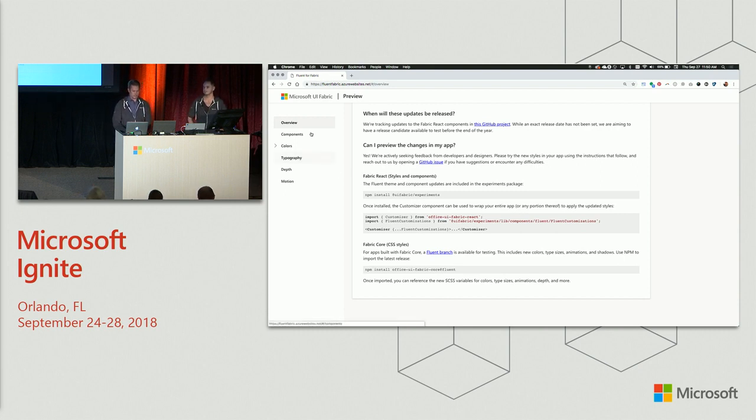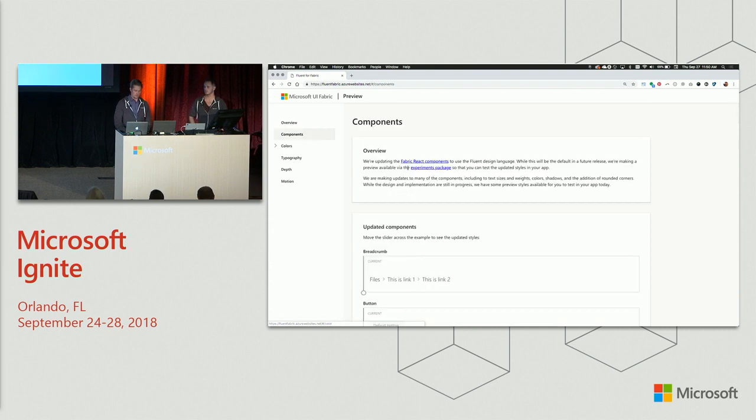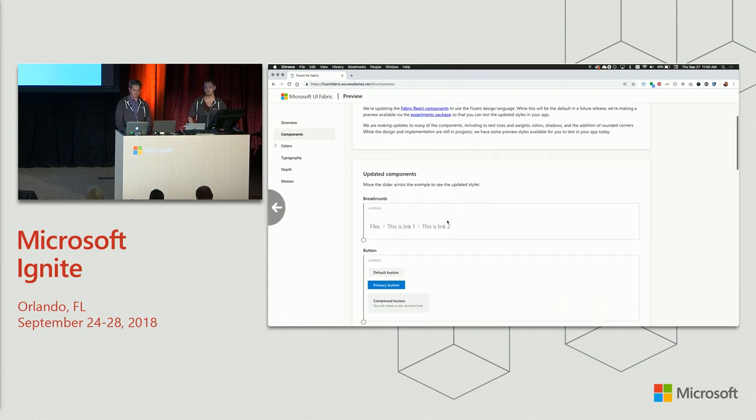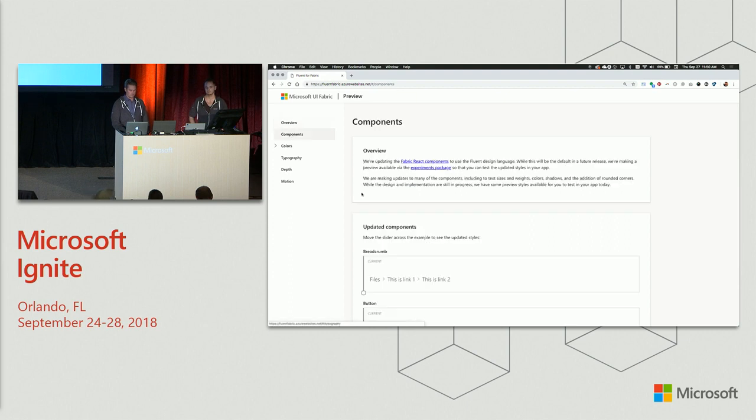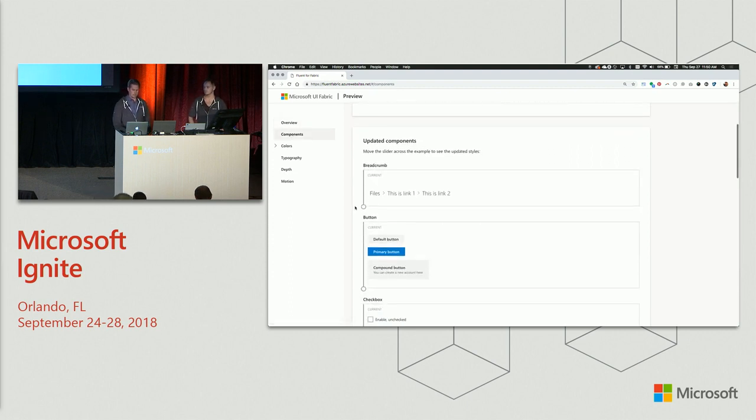To give a little bit more context, let's look at the components available. For example, we have a breadcrumb here, and we've built this so you can see a preview of the before and after the Fluent styles are applied. So as I drag this, you'll see a subtle change here. And you'll notice that the typography has changed. It's gotten a little bit bolder, a little bit easier to read. So a lot of these improvements will affect the user experience for the end users using your applications.